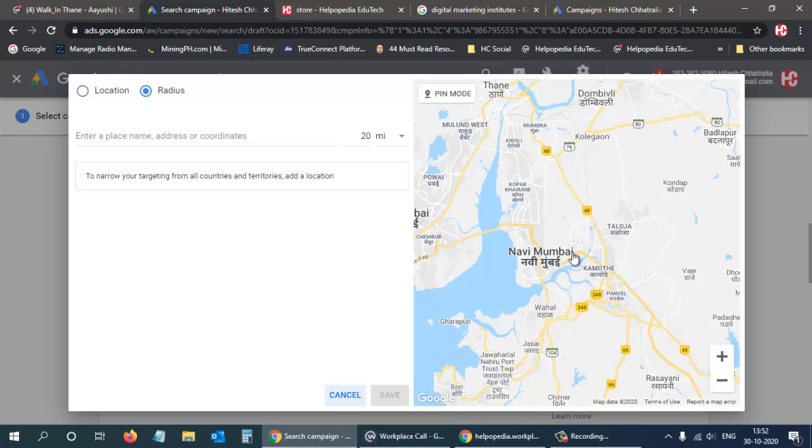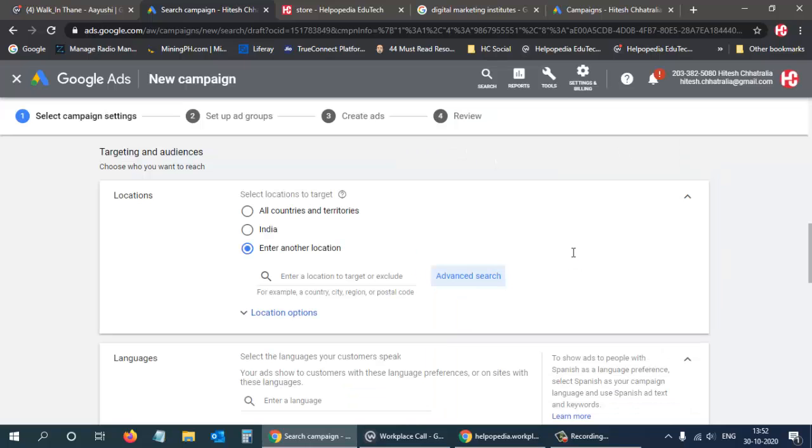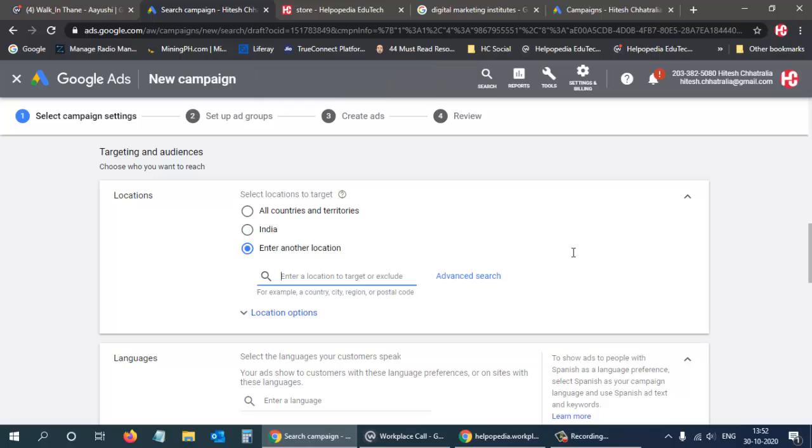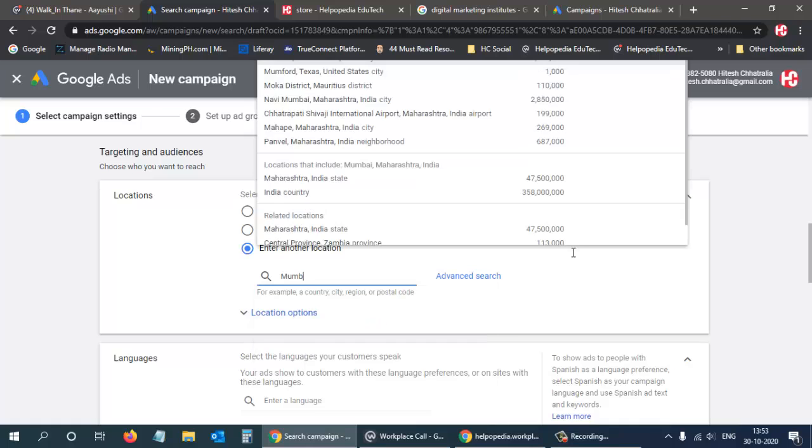But since right now we are doing it online, I can enter cities, I can enter the whole state, or even the whole country, that is also possible. But if I want to promote in whole India, then the budget required would be very, very large. So for that reason, right now I will just select Mumbai.